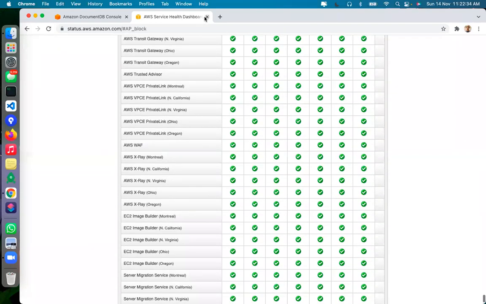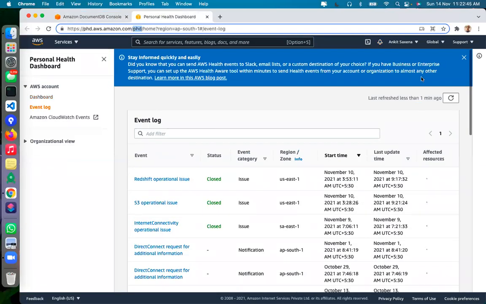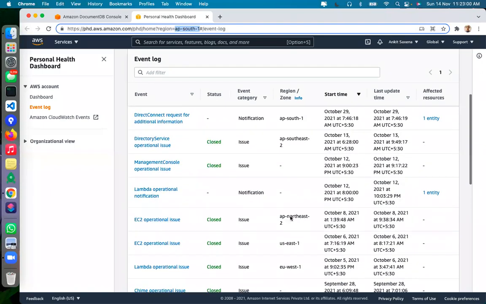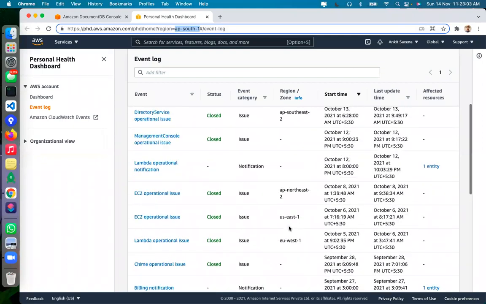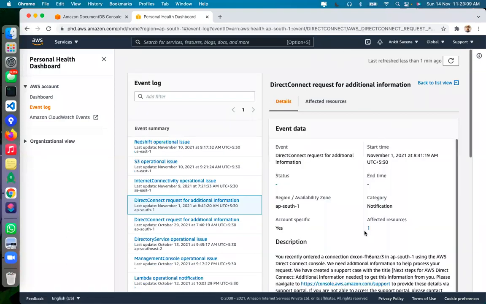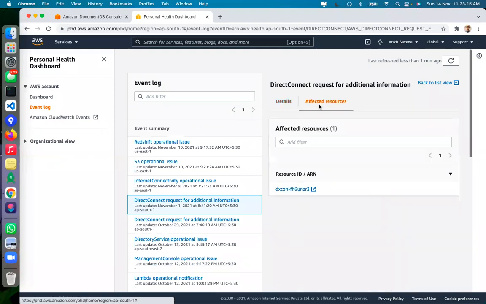But is this the only place where I can see that? No. There is one other service known as PHD, Personal Health Dashboard, that will tell me if there is a problem inside any of the services of AWS. Have a look over here. My region, by the way, is AP South 1. Majority of the things are in US East 1 over here. Now I see one of the things for me over here because we had gone for the Direct Connect inside AWS, and then AWS raised a ticket for that. Are you actually interested in getting that?